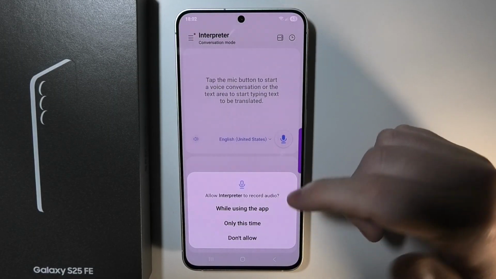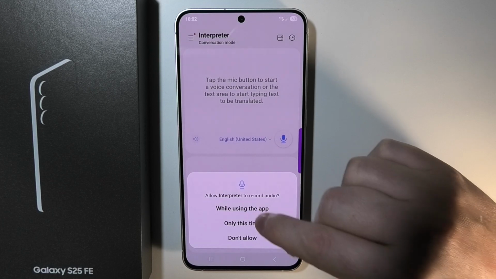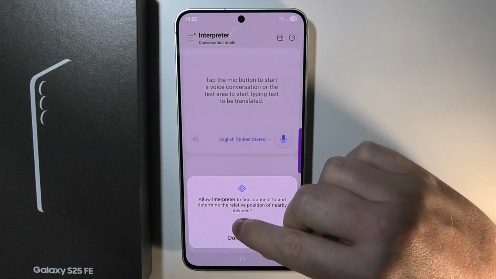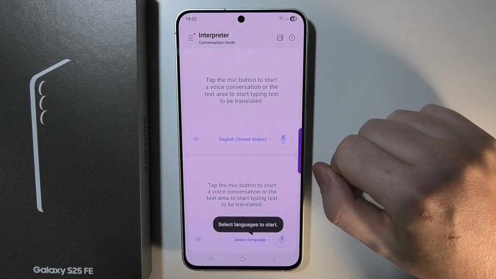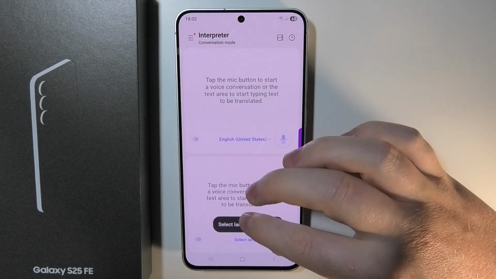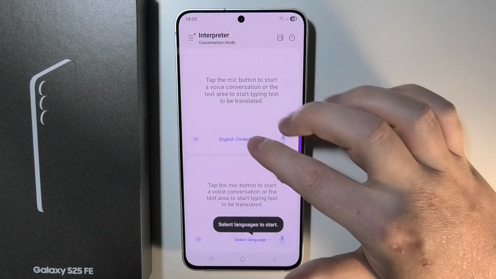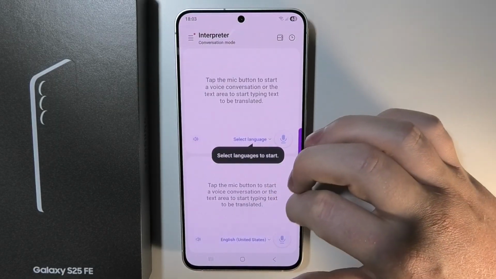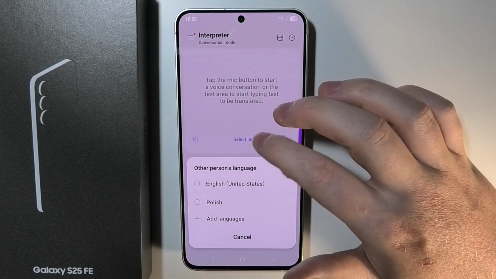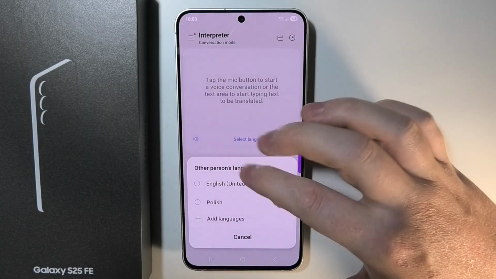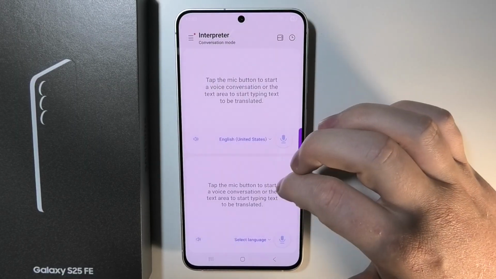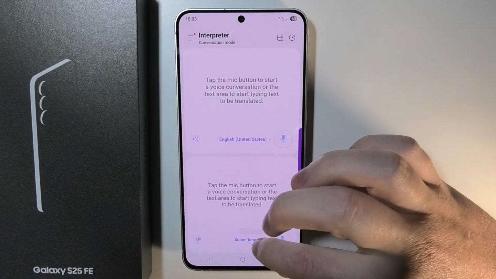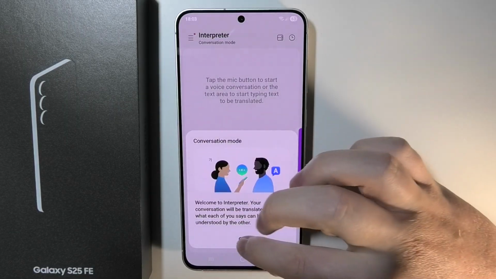Allow interpreter to record audio. You will need to allow it while using the app, and allow anything else that will pop up. Now what you need to do is select a language that you're speaking right here, and then select the language that other person speaks right here. So for example, I'm gonna pick English right here, and then Polish right here.